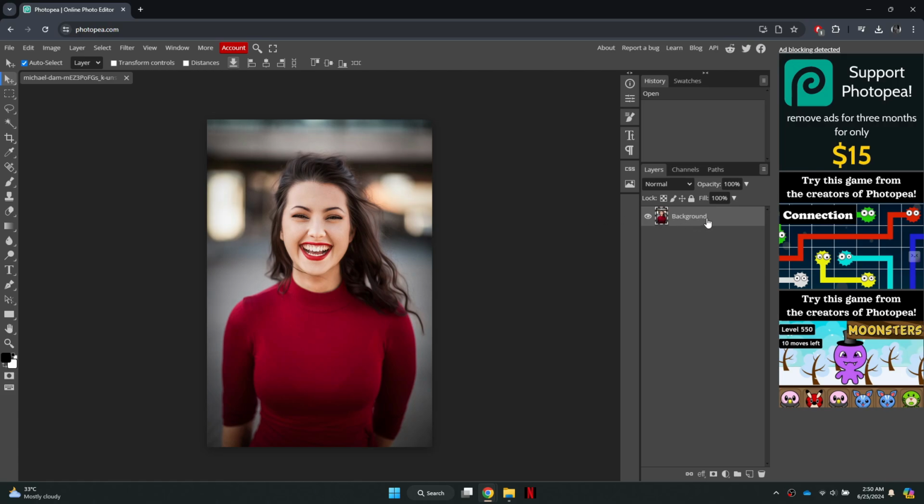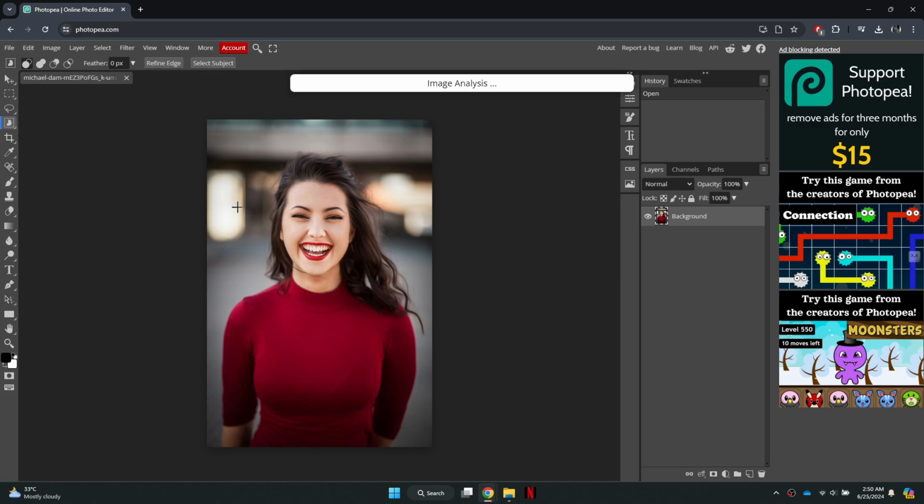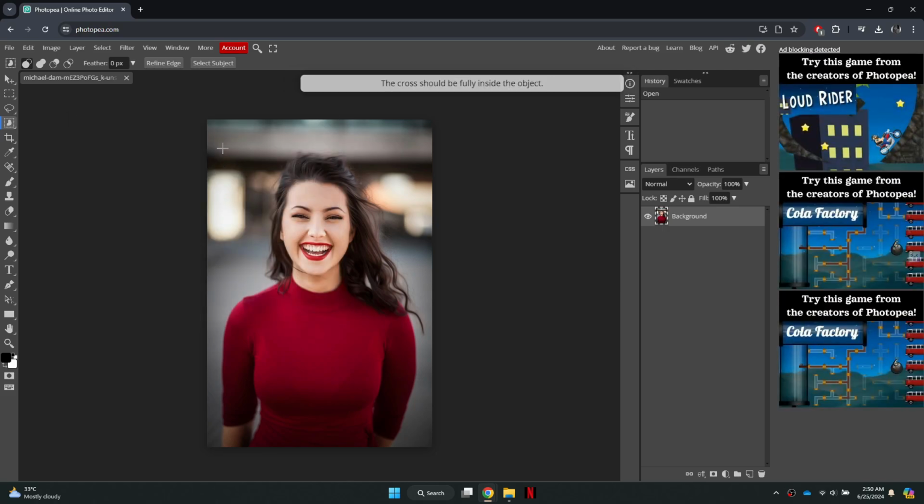Then, locate the magic wand tool on the left side menu. Now click and hold on it to open up a new menu. Inside this menu, select the Object Selection tool. Use this tool to click and drag around the subject you want to keep in the image.